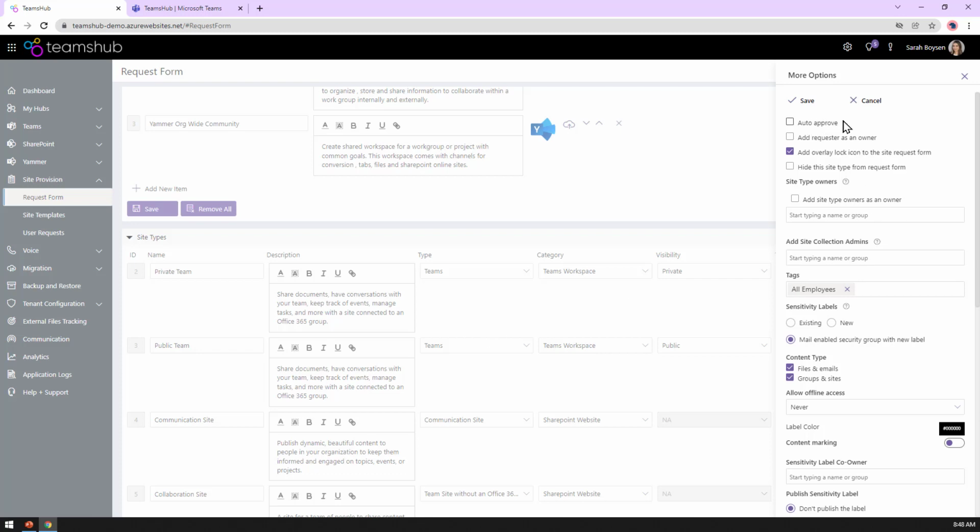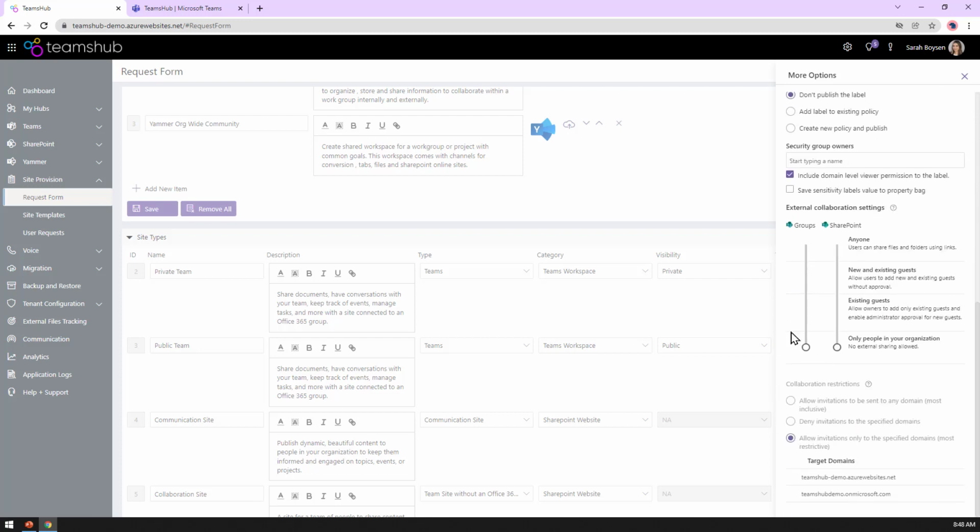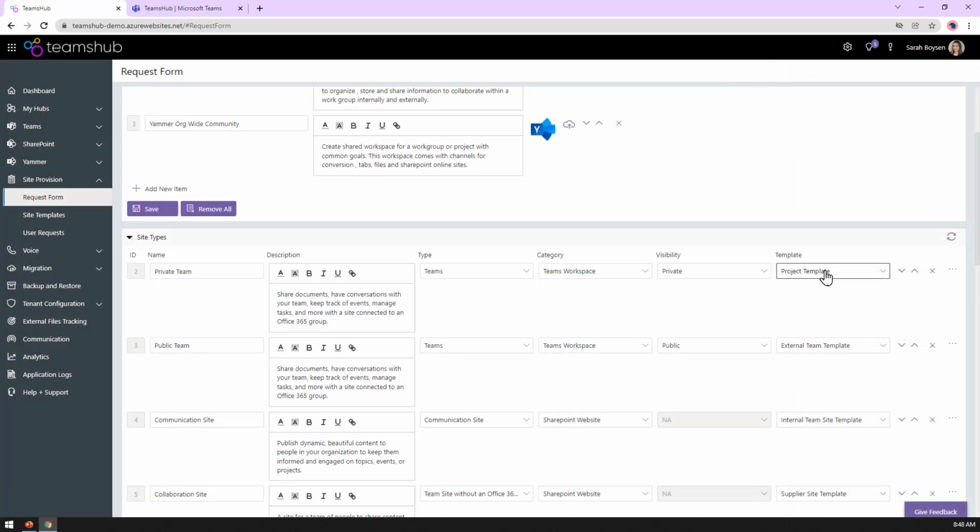Things such as auto approval, being able to add site collection admins or site type owners at creation, as well as tags and sensitivity labels. We can also control things such as external collaboration settings and restrictions at a team or site type level. We also have the ability to leverage TeamsHub templates, which are a little more advanced than regular Teams or SharePoint templates, giving us the ability to not only templatize channels, apps, and tabs, but also the membership of a team, the team settings, as well as all the backend SharePoint pieces, including the files that might be stored in a team or site template. So there's a lot of flexibility with the templating across TeamsHub.